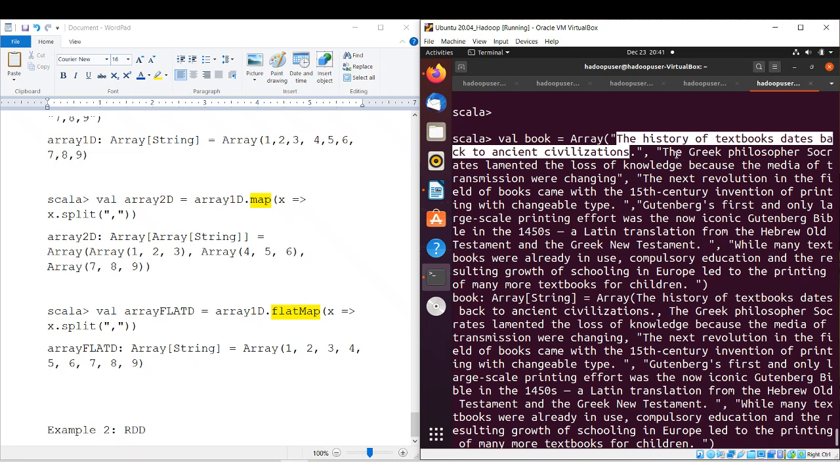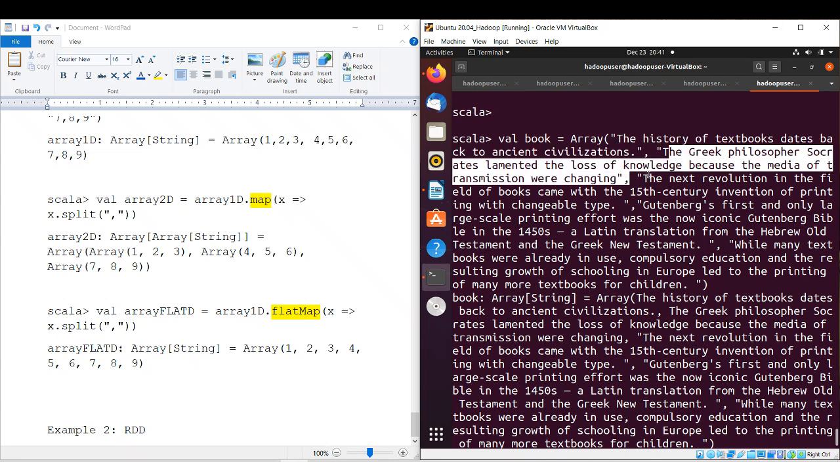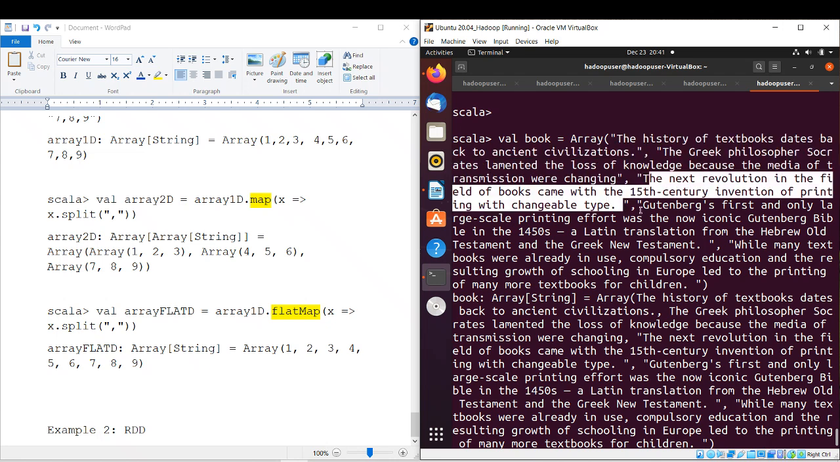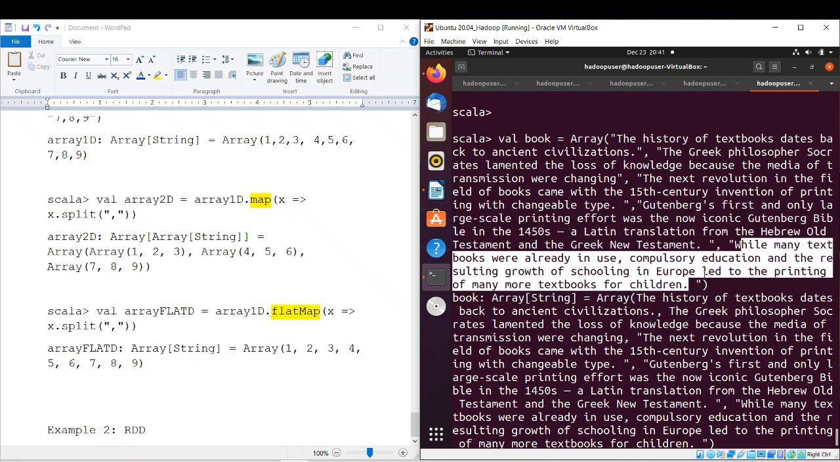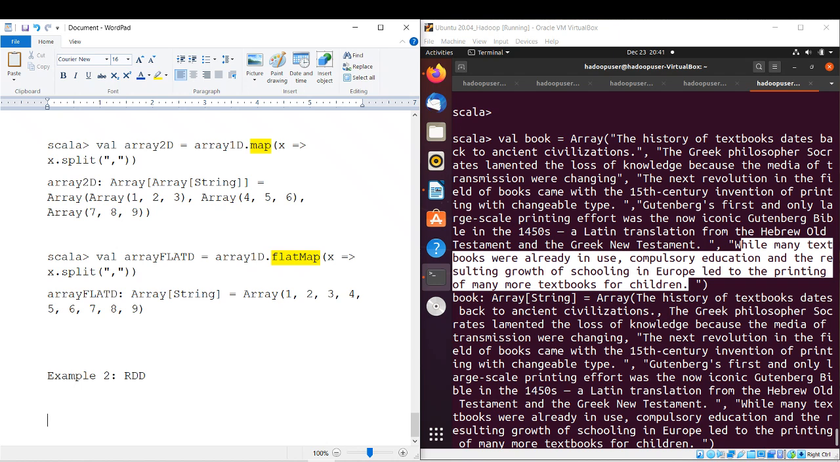This is my first string. This is my second string. This is my third string. That is my fourth string, and this is my fifth string. So I have five strings over here, and we are going to work on this particular text data. The reason for working on this kind of text data is: what is the first program that you write when you learn any programming language?